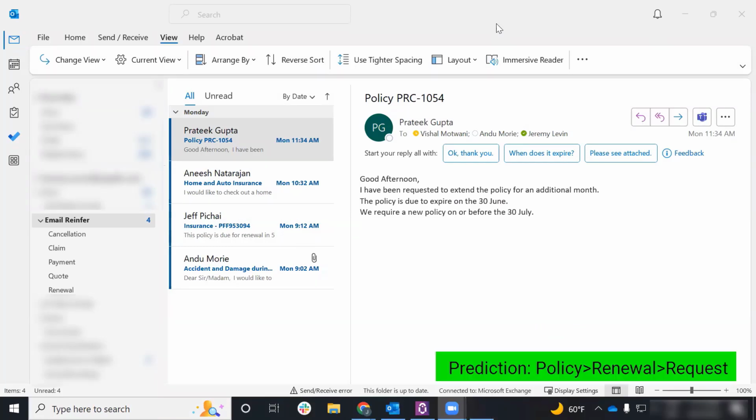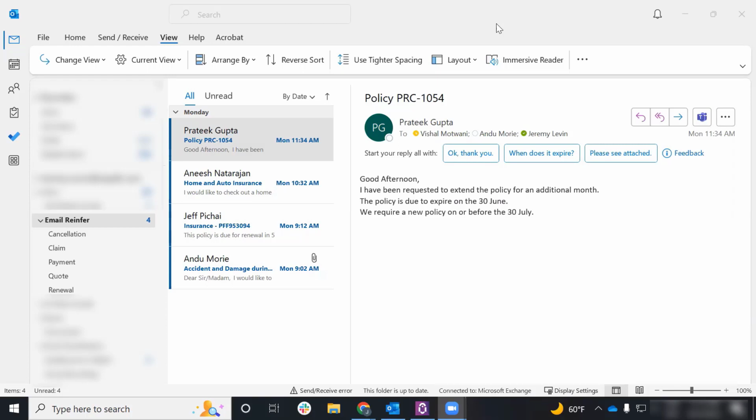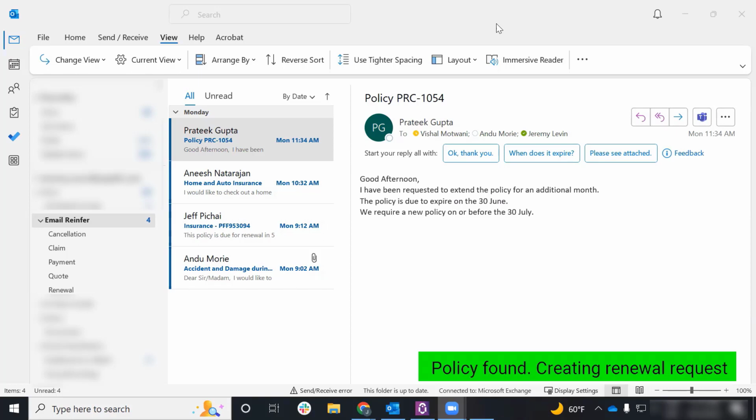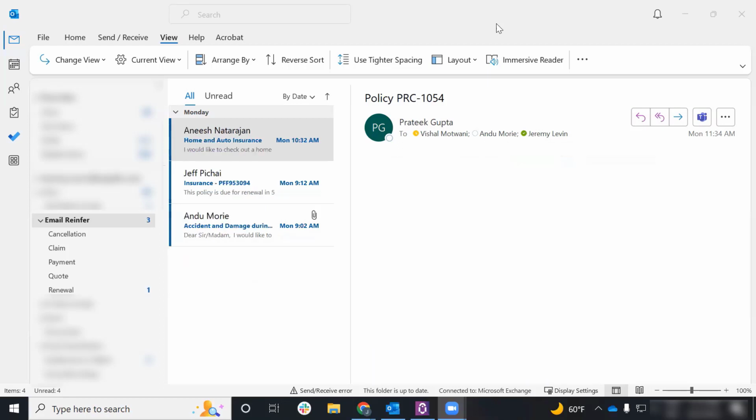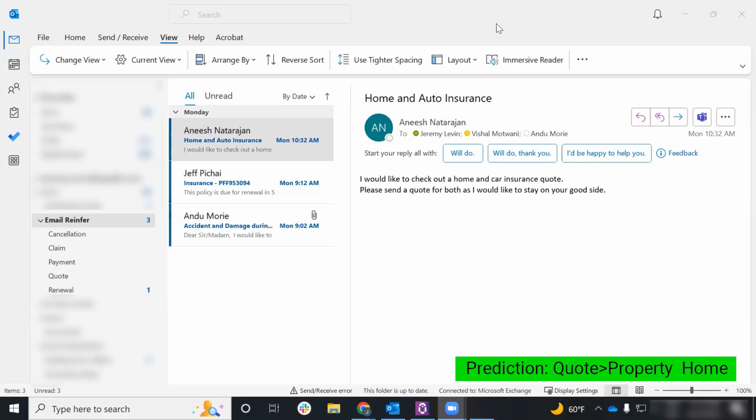The first email is a renewal request, and in the background the robot extracts and validates the policy number and email address against the CRM, creates a renewal contract, and sends this contract to the customer. The robot has identified the next email as a quote and moves the email to the quote folder for the team to process.